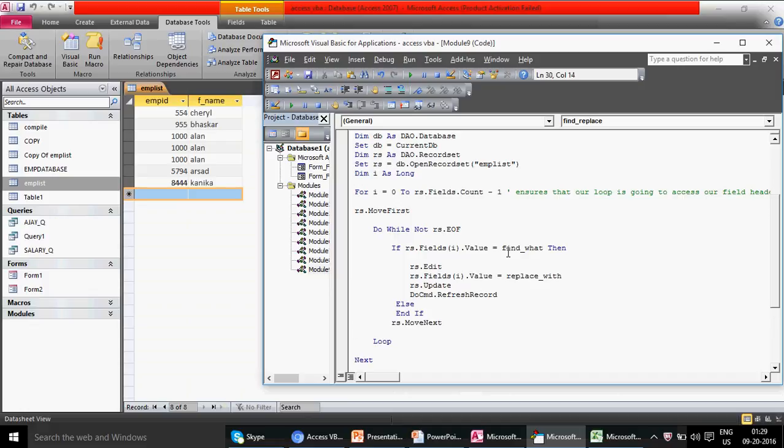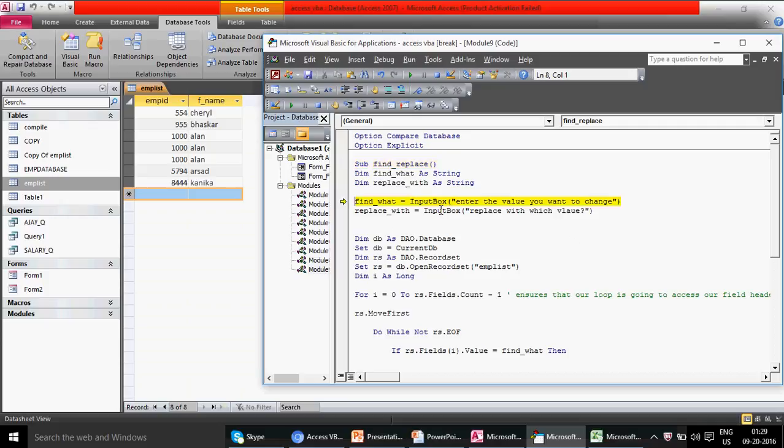So now let us go ahead and run this. Okay, there we go. So look at this now. You will get the first input box. So let's say we want to replace Alan with maybe any other name.